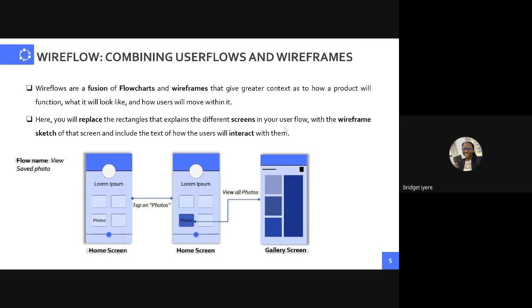So when creating a wireflow, what you do here is you replace the rectangles, like I explained, which imply processes or steps, with the different screens in your user flow, using the wireframe sketch.